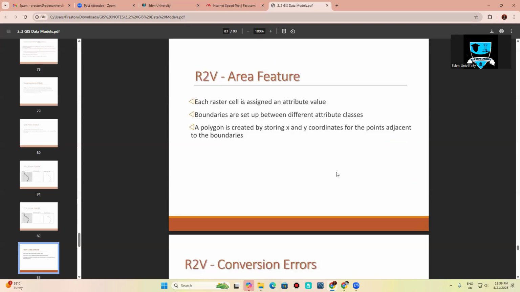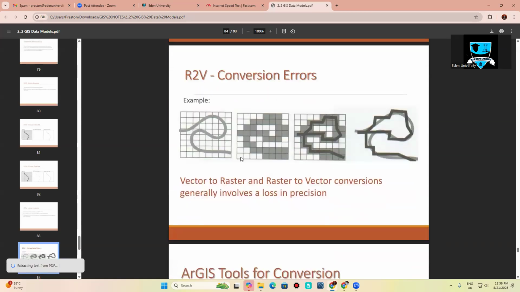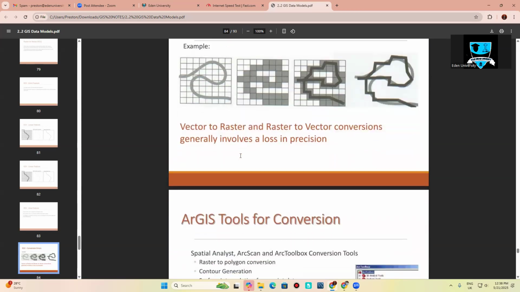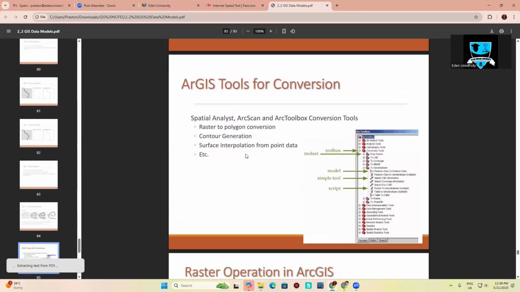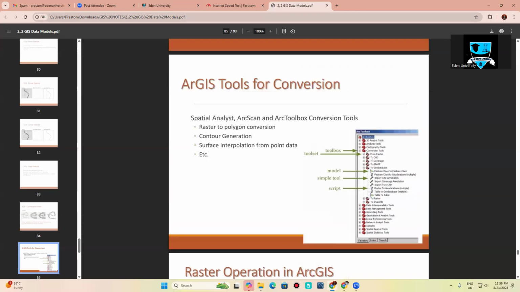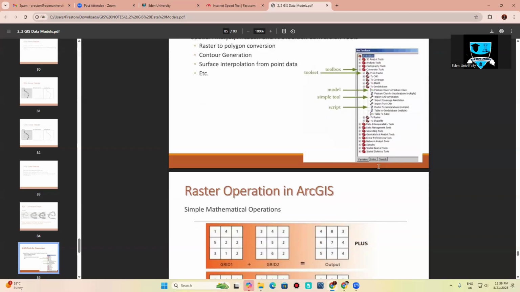So each raster cell is assigned an attribute value. Then boundaries are set up between different attribute classes. So a polygon is created by storing X and Y coordinates for each adjacent point. So here is our example, vector and raster. So in ArcGIS, tools for conversion will work like this. So we have a toolbox, toolset, and this is how things are placed.